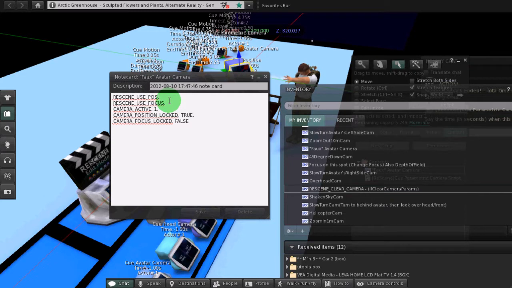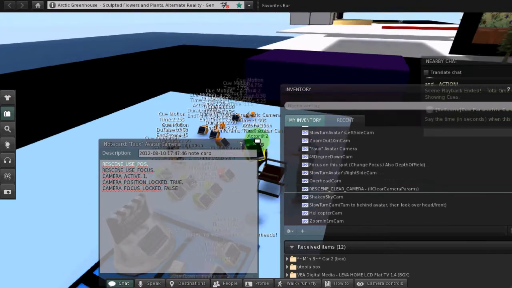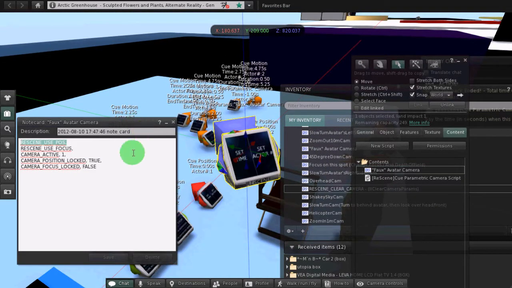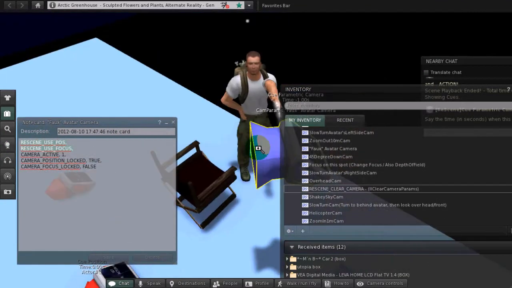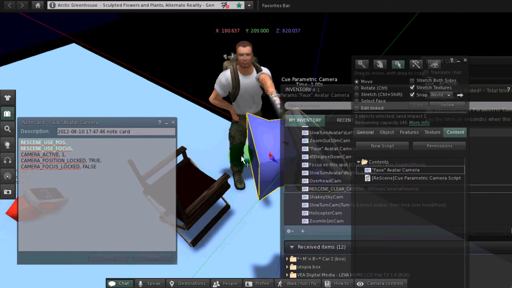What this will do is, with ReScene use pos, it's going to take the position of this cue where we've placed it, and it's going to translate that information and replace the camera underscore pos LSL function with the vector information that we passed over. Meaning it's going to take our position and pass it along and say, okay, we want to use this exact spot. If we use focus, it's going to take that information and say, we want to use this facing exactly out this way, right in front of it.